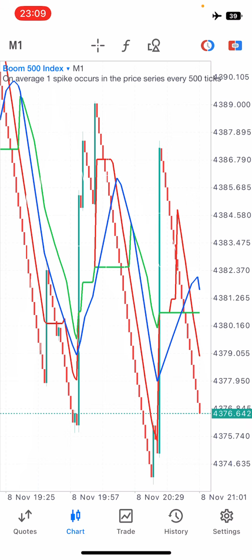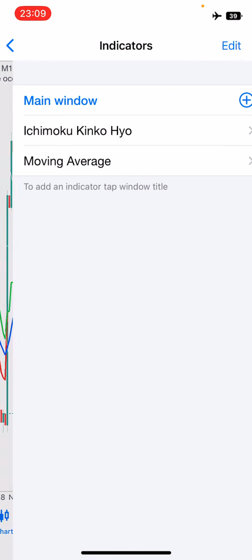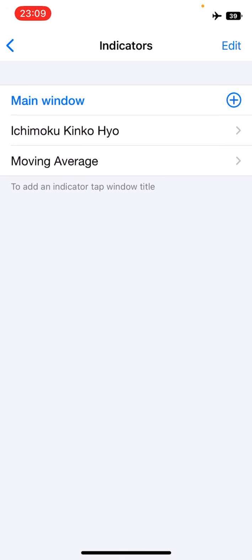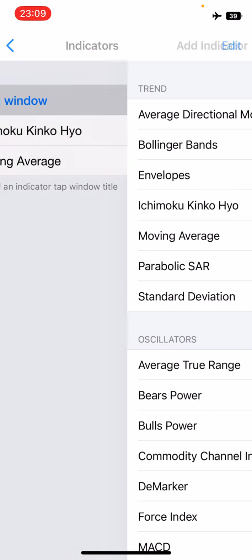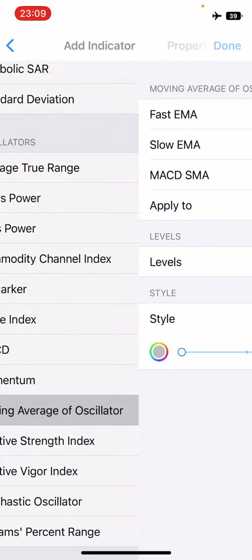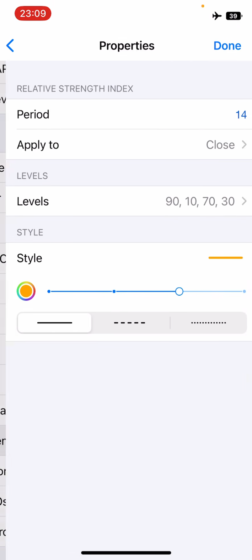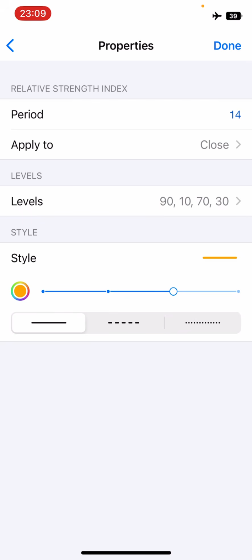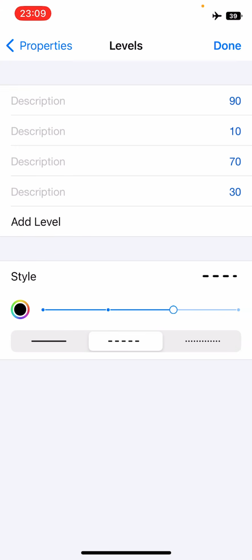The next indicator that we want to install is going to be under our indicator window 1. So I'm going to go to main window, then look for the relative strength index, or the RSI, which is right here. And this RSI is going to have the following properties. We're going to need it to have a period of 14, apply to close, and then on the levels, we're going to need the following levels: level 90, level 10, level 70, level 30.